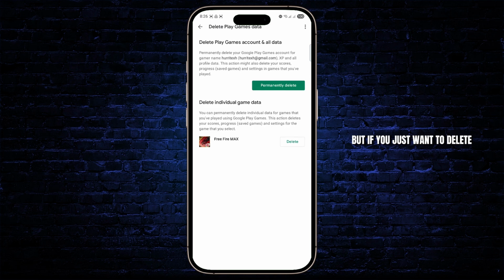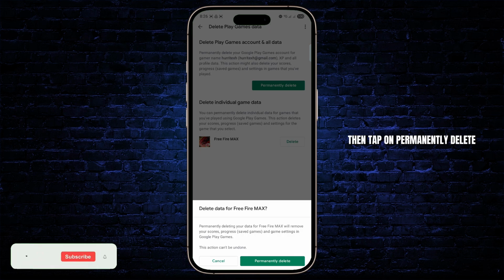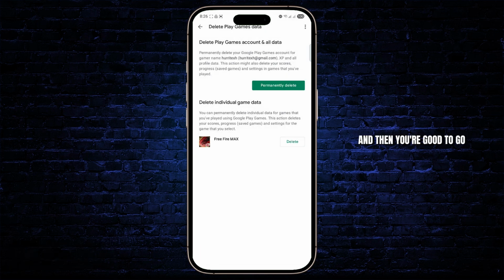But if you just want to delete individual game data, tap on the game that you want to delete it to. So here I've got Free Fire, so I'll just tap on delete and then tap on permanently delete. Once this action is done, it cannot be undone. So you just need to make sure you know that, and then you're good to go.